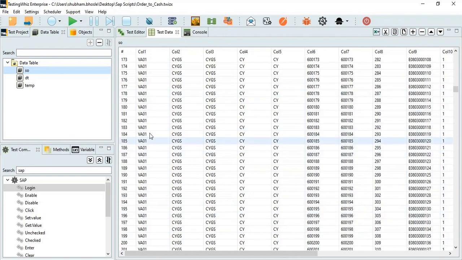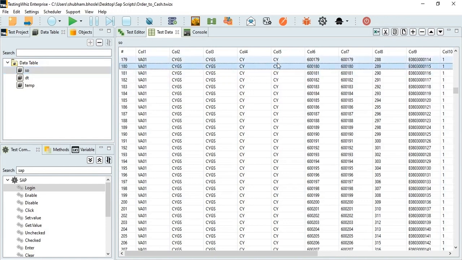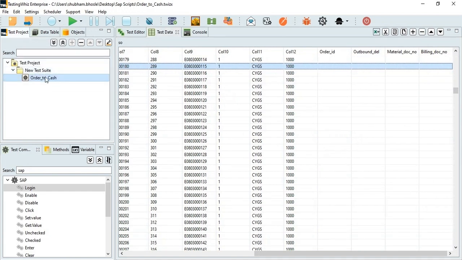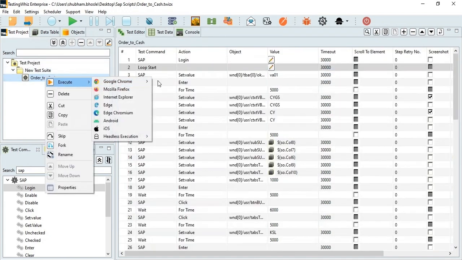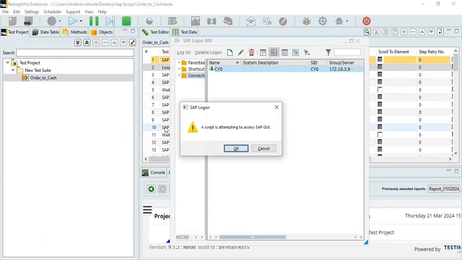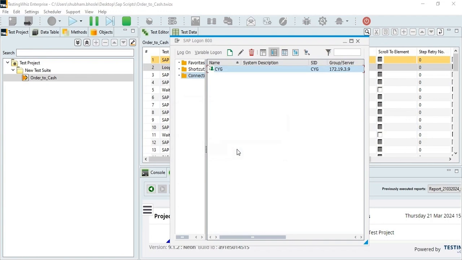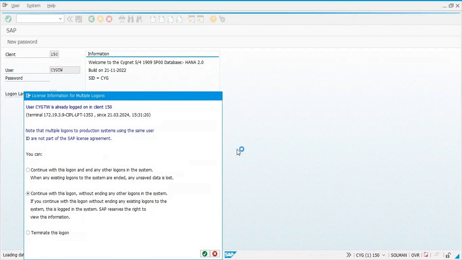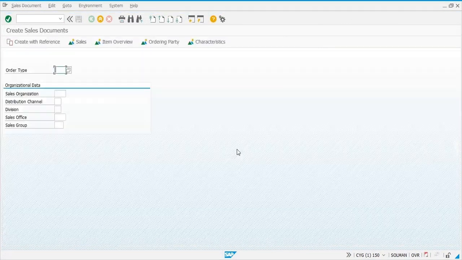This is the test project module that has all your automated test scripts. The script is already created and now we will execute it. Users can execute the script using their choice of browsers. TestingWhiz is invoking and logging into SAP application by entering the right credentials. We have entered PA01 to create sales order.